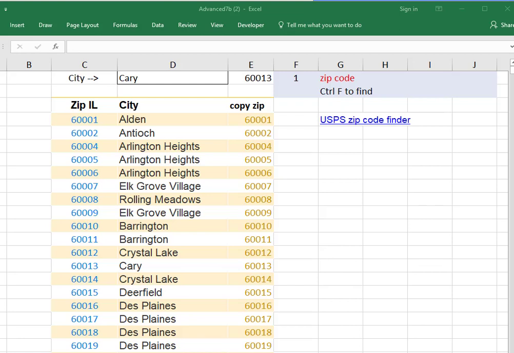Hi, here's a project if you want to find the zip code of a city or town in Illinois. How it works is you click on here. This says Cary. This is the zip code right here. Let's put another one in here. Let's put Zion, Illinois. And there's the zip code right here.